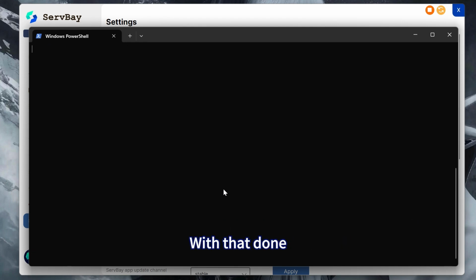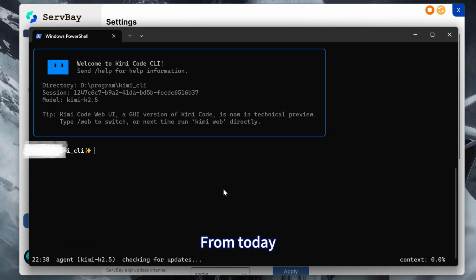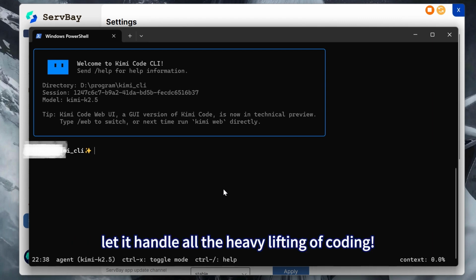With that done, your fully automated assistant is officially on duty. From today, let it handle all the heavy lifting of coding.